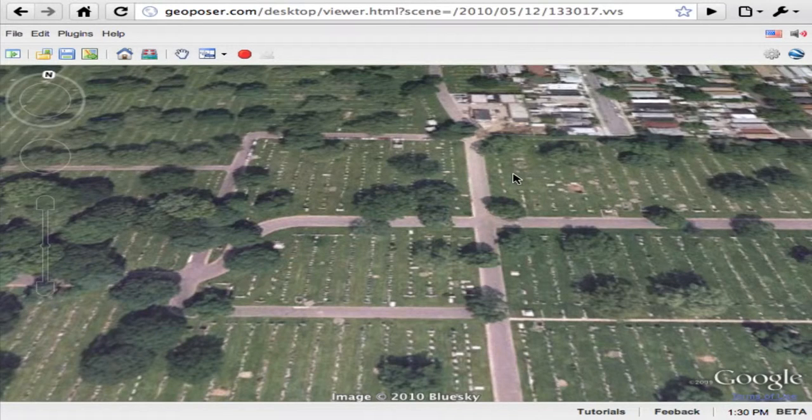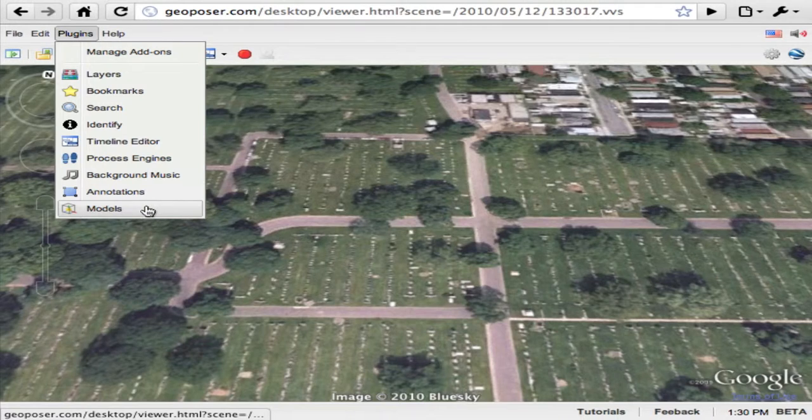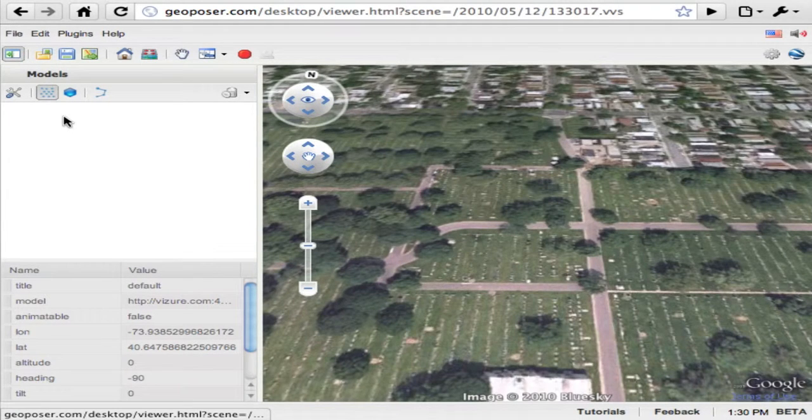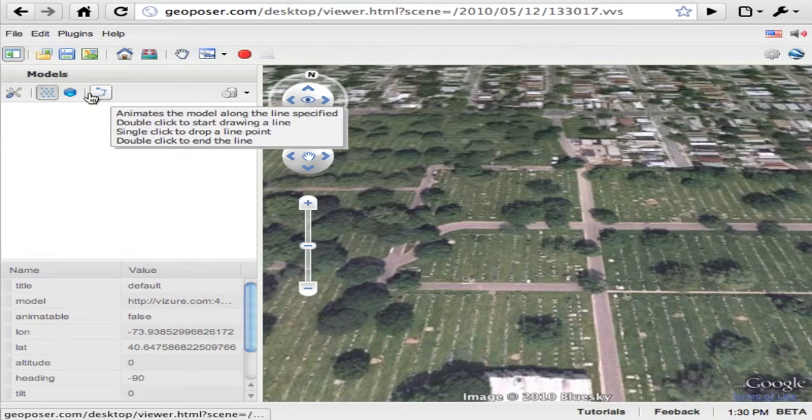This tutorial will show you how to use the Models plugin. Go to the Plugins menu and select Models. There are three different modeling modes: points, coverages, and animated paths.